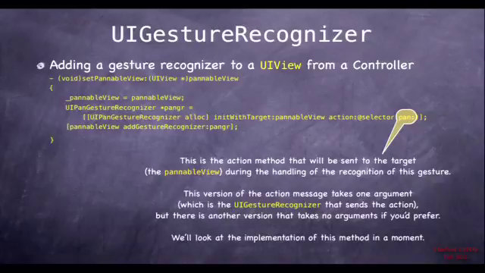The action is going to be sent to the target when this gesture starts to be recognized and continues to be recognized. The argument to pan colon is not sender, though. It's the gesture recognizer. It's basically the gesture recognizer that caused this message to be sent.